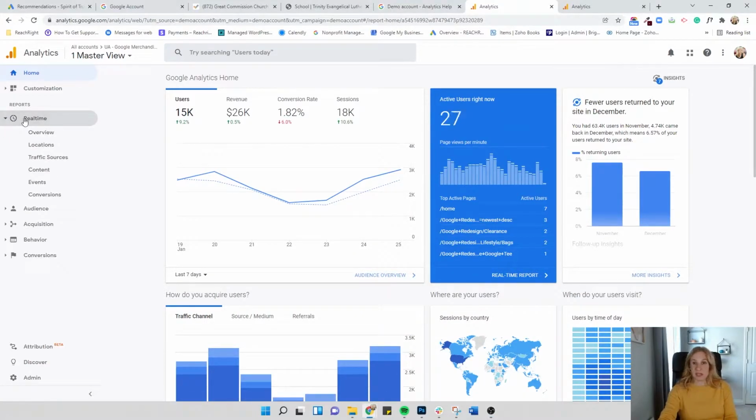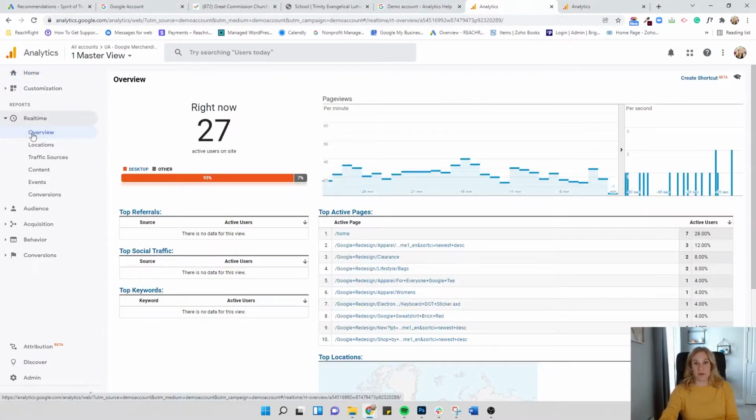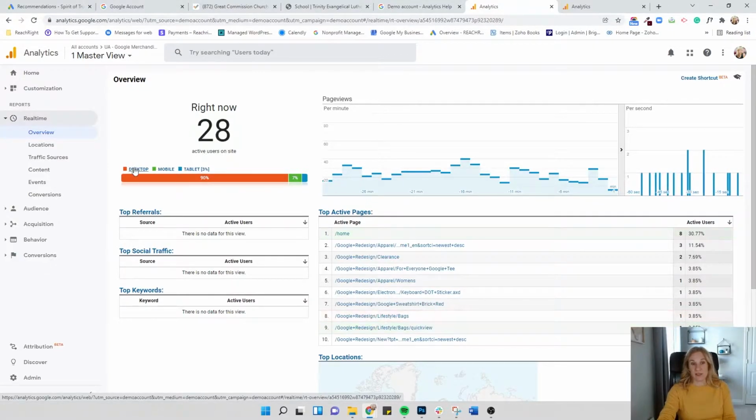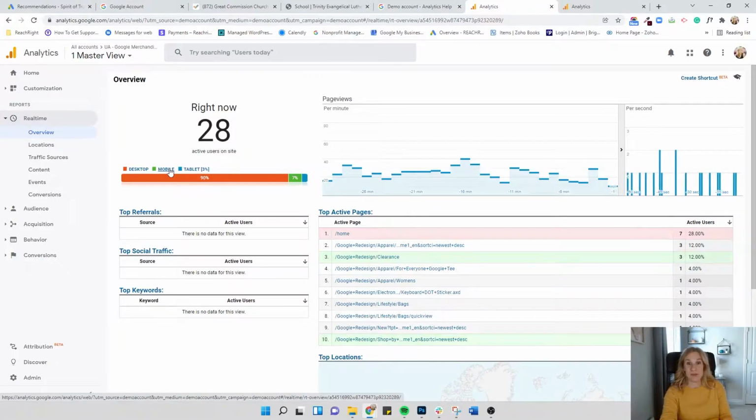So again, your real-time report, we're going to go to the overview, and this is going to show me right now on this demo site, there are 27 active users. As you can see, it breaks it down to how many are on desktop, mobile, and tablet if you care. This is always important because when you have a website, you obviously need to make sure that it is mobile and tablet optimized. Years ago, this was a thing, right? You had a desktop site and you had a mobile website. Well, now most websites that are designed are made to be both, so that they collapse and stack properly no matter what screen you're on.